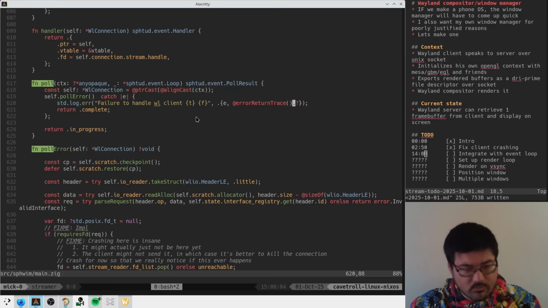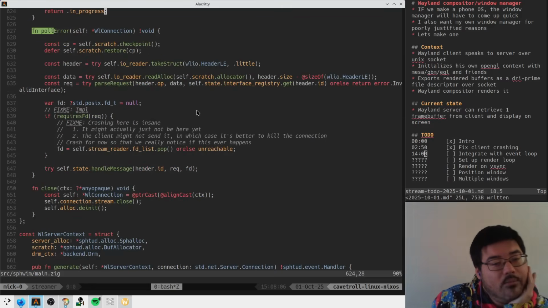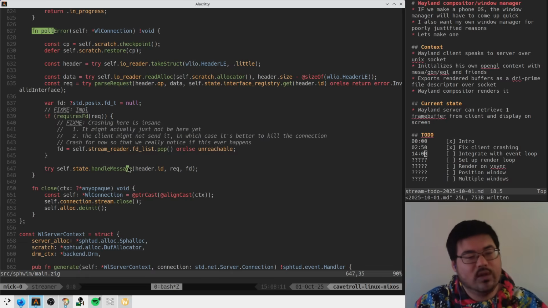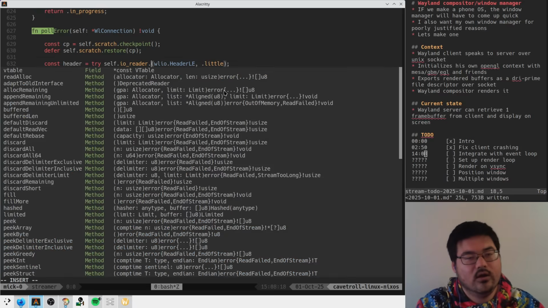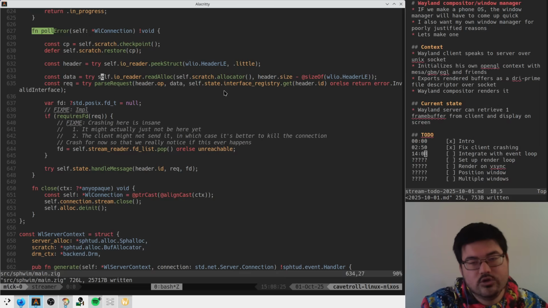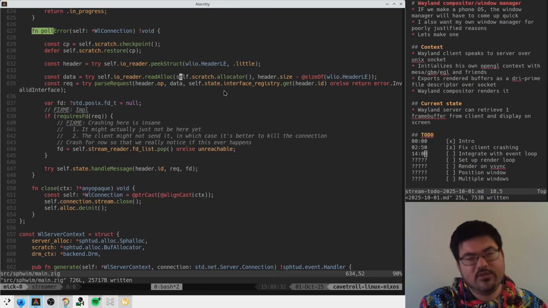So now that we have non-blocking reads, things that used to work okay will not work. So we have to be a little bit careful about how we handle this stuff. I think that we want to peek struct here to get the header. Then we want to try to read. I think that we want to read this whole thing in.